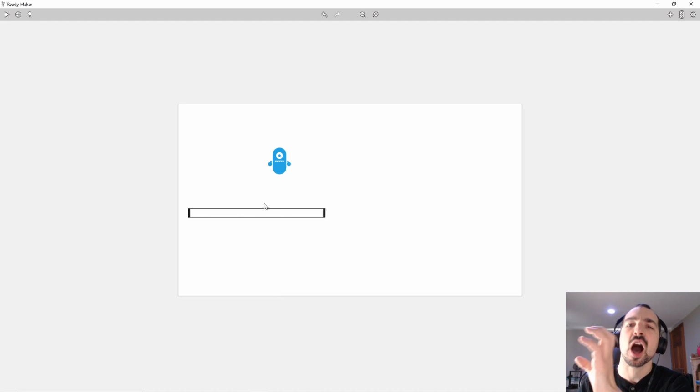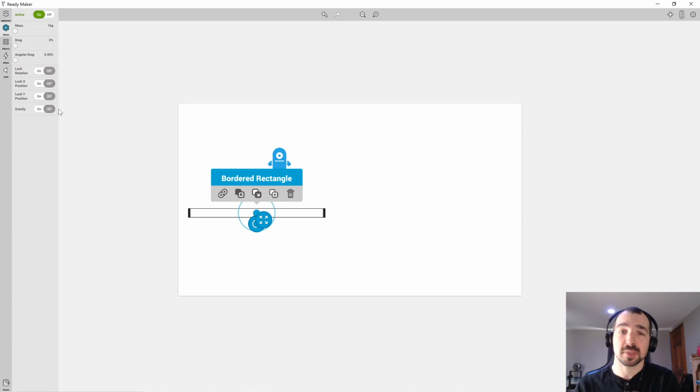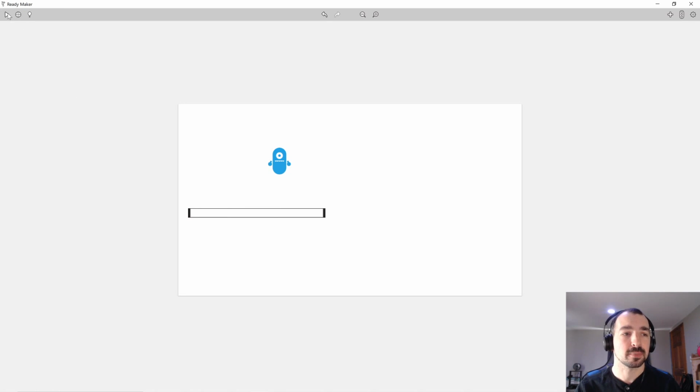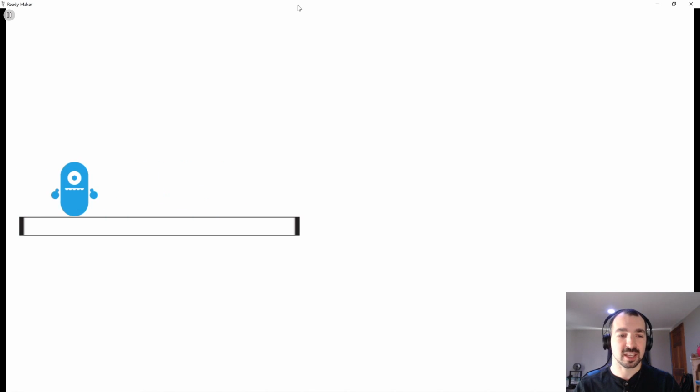I want to lock or freeze this platform in place. So let's go look. In bordered rectangle, we're adjusting its physics because that's a physical property. It's having force applied to it. And then we have lock rotation, lock X and Y position. So that should, I think, lock it in place. Let's give it a shot. Boop. Hey, look at that. And now we have a guy that can jump or get on this platform and fall off the platform successfully.